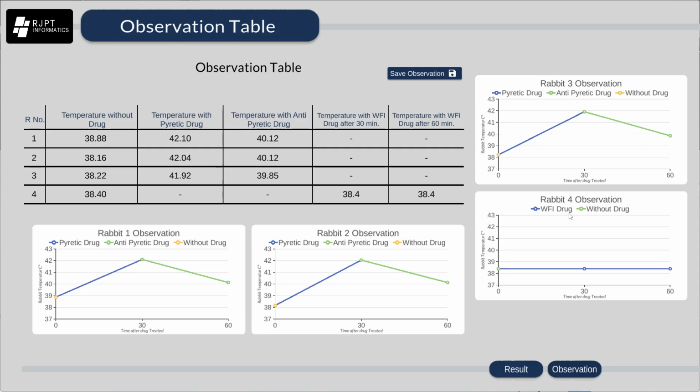And for the fourth rabbit, we can see that the temperature was the same, 38.40, without the drug, and after the water for injection, after 30 minutes it was 38.4, similar, and after 60 minutes also it was 38.4, which means the water for injection was pyrogen free. So this is how we do the pyrogen testing of pharmaceutical products. Now we have completed our experiment. I hope that you have learned a lot in this experiment about pyrogen testing.